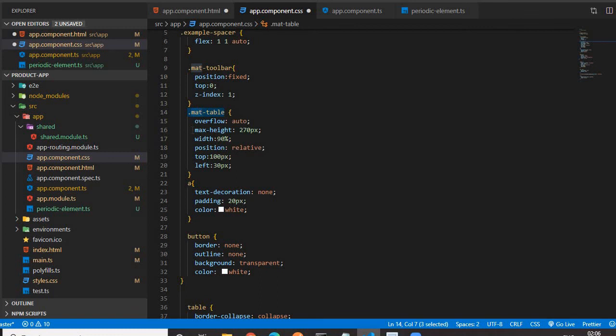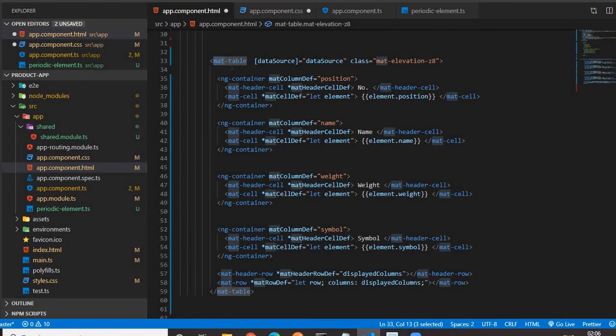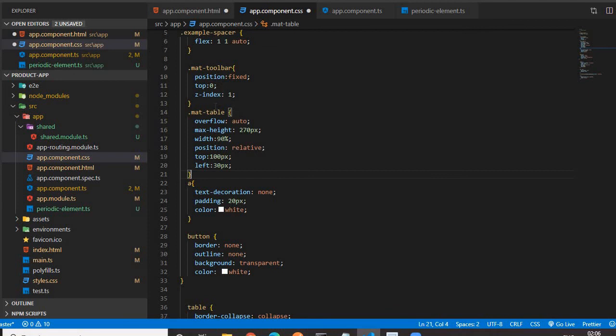And I have given some max height to my table. Even width I have given 90%. To get some shifting from the top, we have given top 100 pixel, left 30 pixel. All these CSS properties we are all aware of. The main thing to notice is how we can apply CSS to the Angular material tag. Whatever tag name you find in Angular material, just copy that name and add a dot before it, simple, and within the curly braces write whatever CSS you want. And I have given overflow as auto to get a vertical scroll bar in my table. We'll see that once I save it. Let me save it.